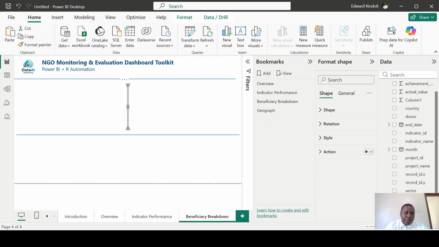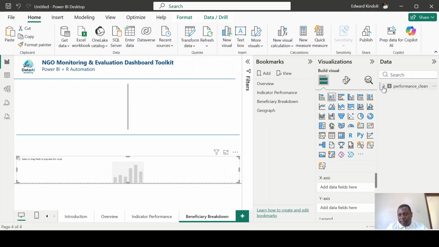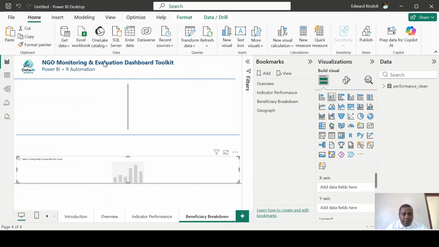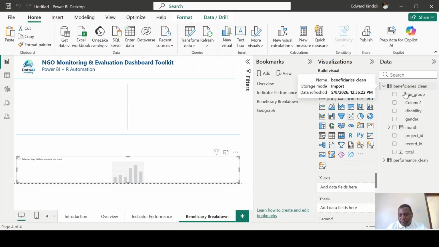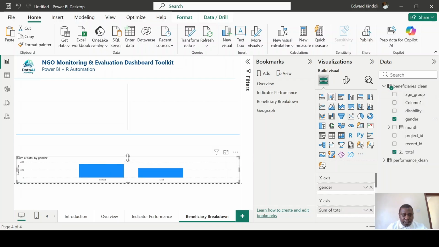So my next visual is going to be total by gender, which is the target value by gender. These other variables are not in the performance clean dataset. I'll have to import the beneficiary dataset, which is already cleaned in R. So this is the beneficiary. I want total by gender, so I click total, then gender. There we are.